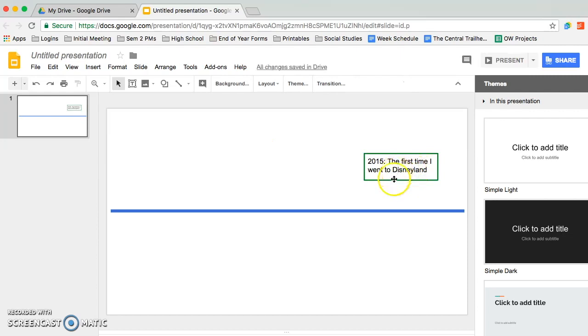Okay, and then to make a line go from this box down to your line, you just click on the line tool again, and then you draw a line from your box down to the timeline. And the same way with this line, you can change the color, you can change the width, and you just continue doing that until you have all of the events that you want on your timeline.